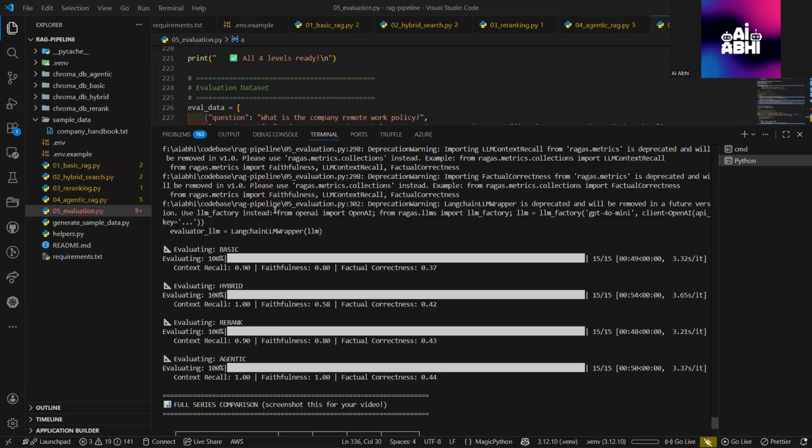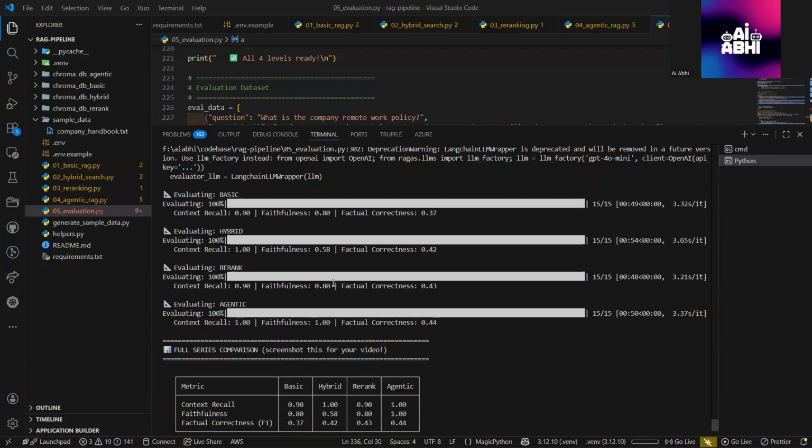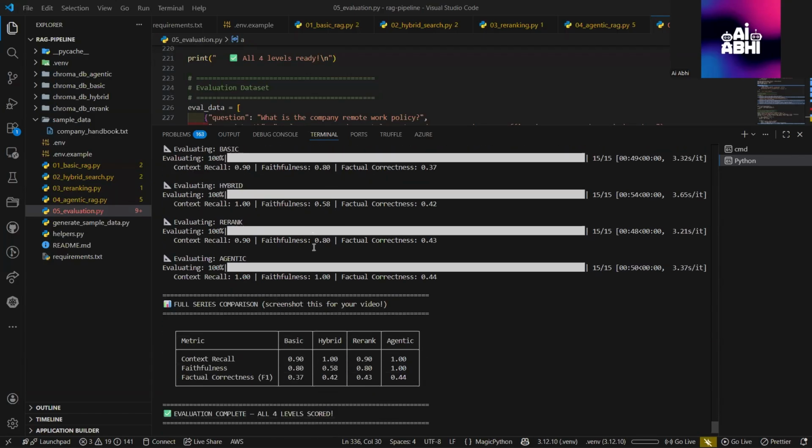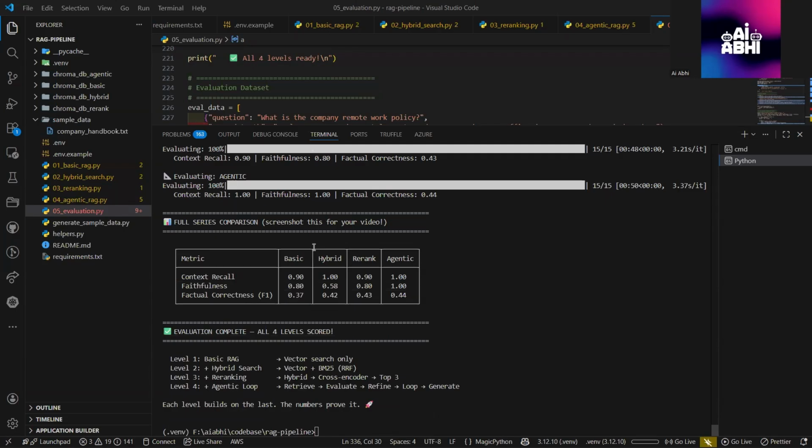Now you can see here it is evaluating everything. It found the faithfulness, context recall, factual correctness also. And here the money shot. The full comparison table, all four levels, three metrics scored by RAGAS. Look at the progression. Context recall improves from basic to hybrid. That's BM25 finding what vector missed.